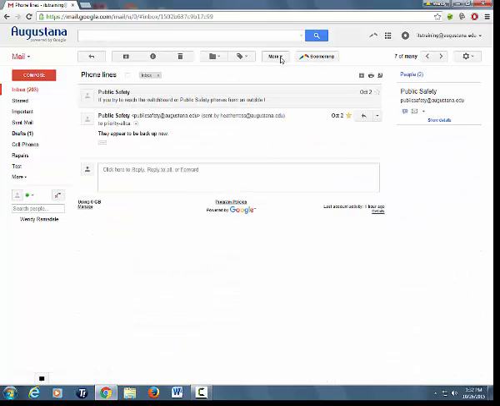I also have options to remove a star, create an event, which would go on my calendar. I can filter message or forward all. These are just a few options that you have within your message.